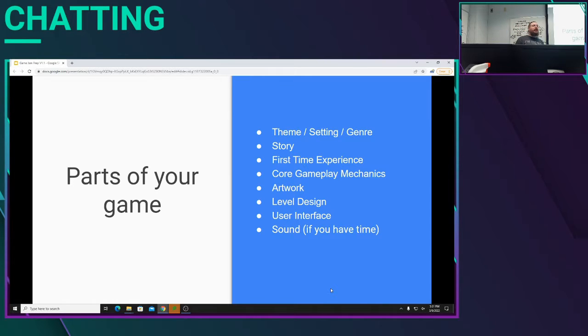The user interface, like I said, you'll probably just have time to put in a start button and a quit button. And you'll be lucky to have that. The artwork, like I said, is going to take up probably about 60% of your time, and you're going to see exactly why here in a minute once we get into that.